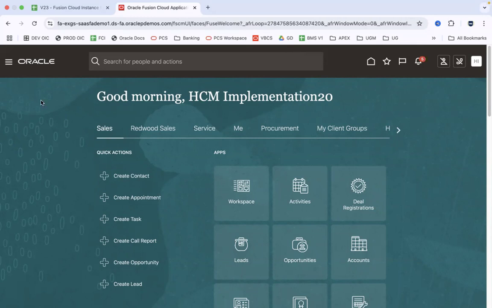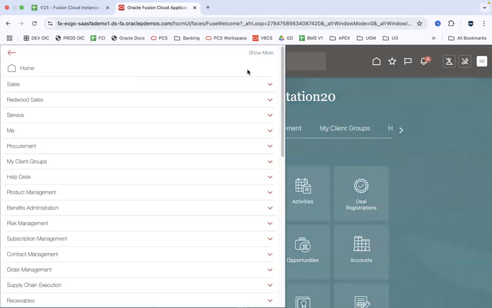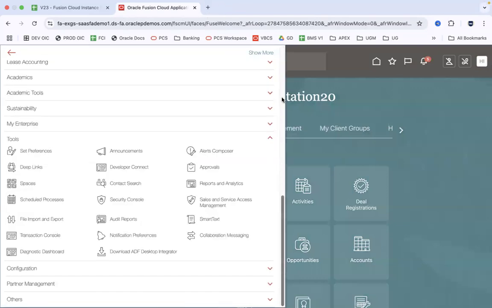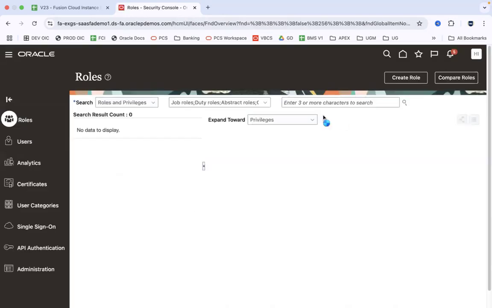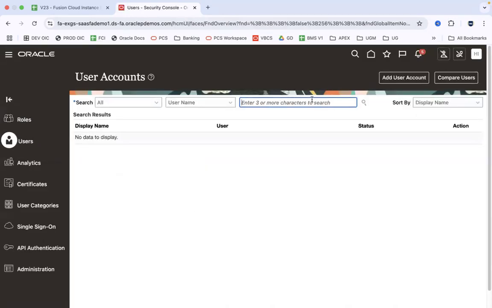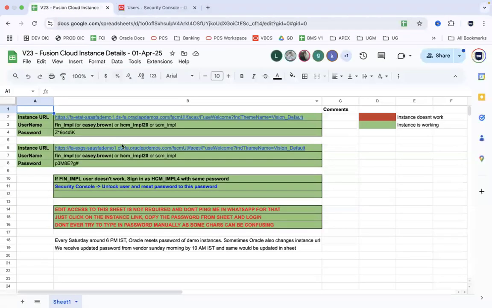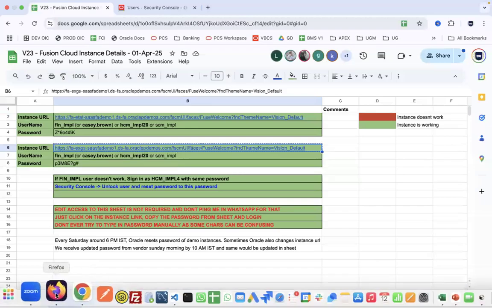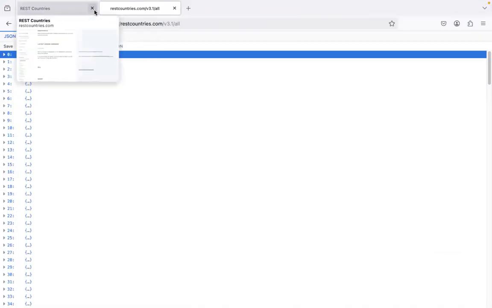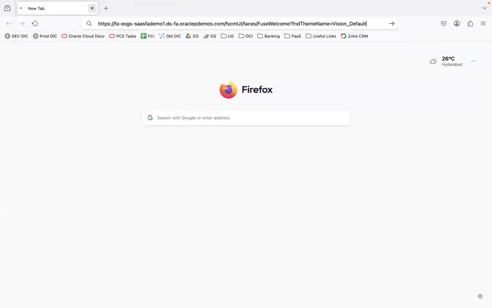And what did we notice, guys? Let me go to the security console. When you go to users, you search for users here. There's one user that we have created with the name Anil J. To this user, we have assigned the employee and HR specialist roles. What's the behavior we notice when we log into the application as that specific user?